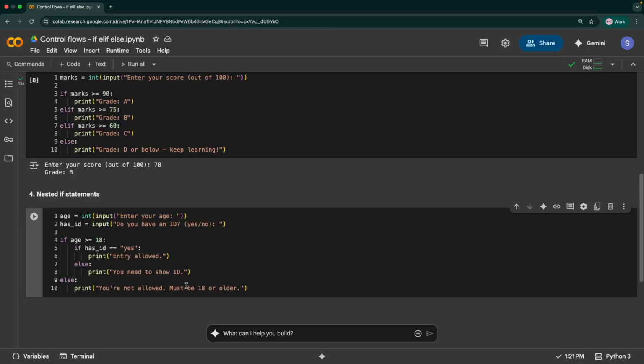So first we have to check whether the person is over the age of 18, and then we have to check if they have a valid ID with them. If the person is over 18 but they don't have an ID, then we print this message: you need to show ID. If the person is over 18 and they also have an ID, then this yes condition is going to be satisfied.